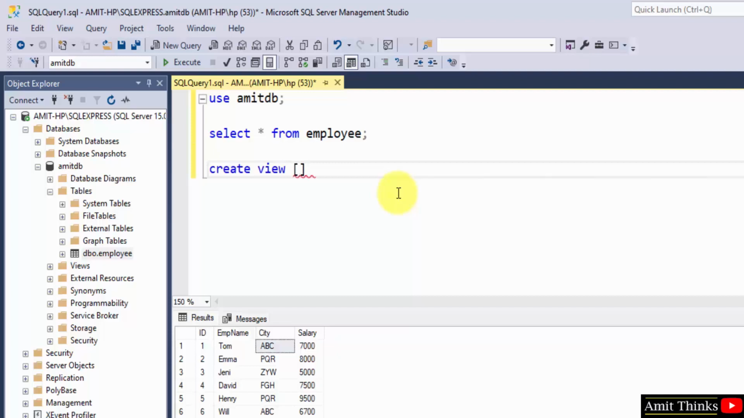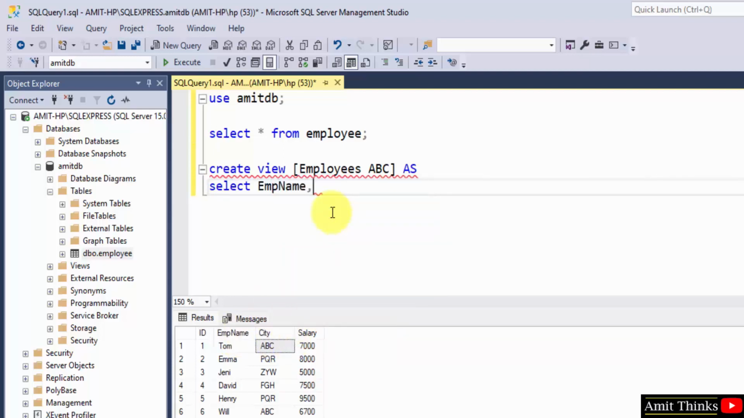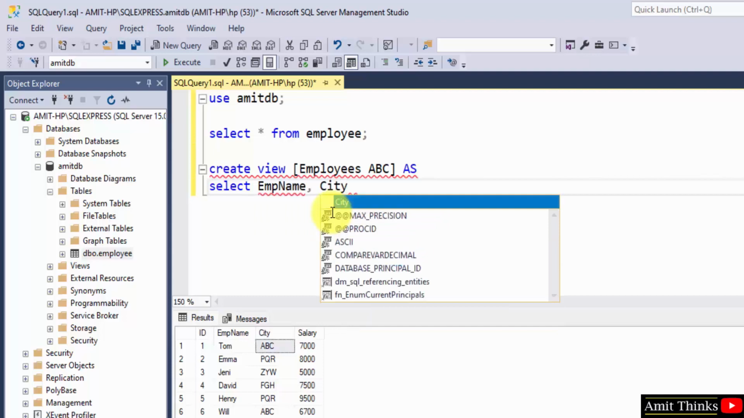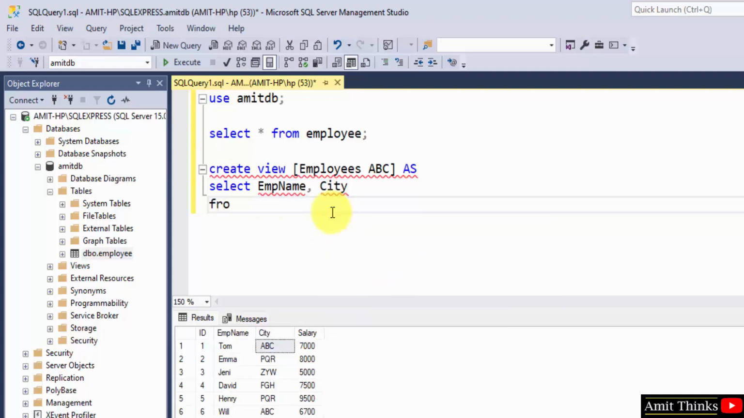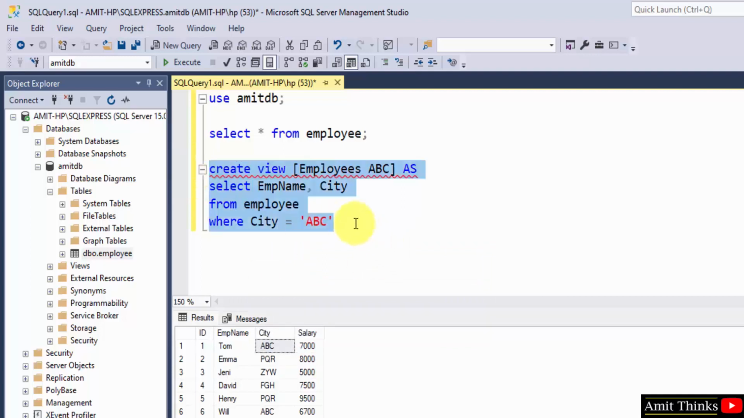Let us add the name of our view. Let's say employees ABC we can write. Use the alias as. Now use the select command. So we wanted employee name and city. So EMP name and city. From, mention the table name, that is our employee. Okay, where city is ABC. Okay, now we have created a view. Semicolon.